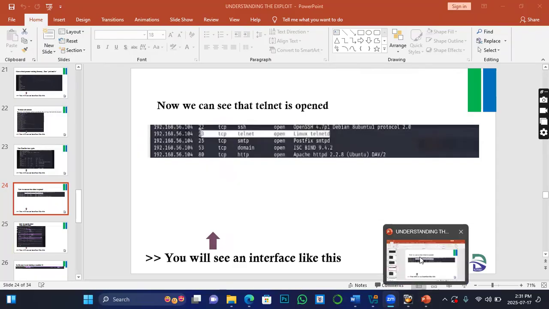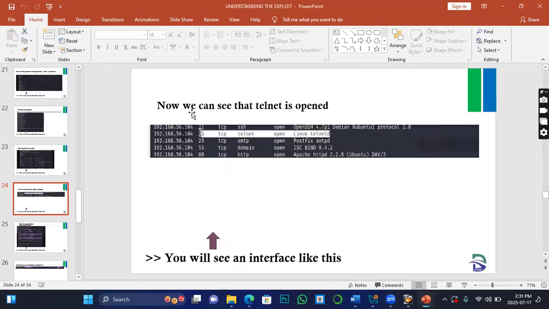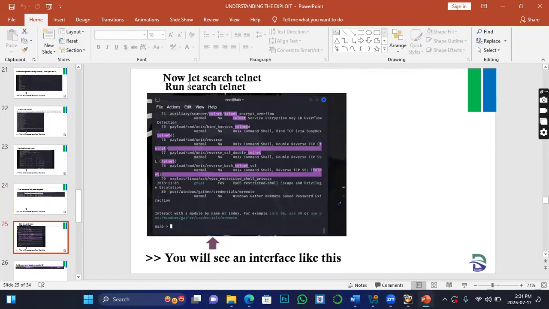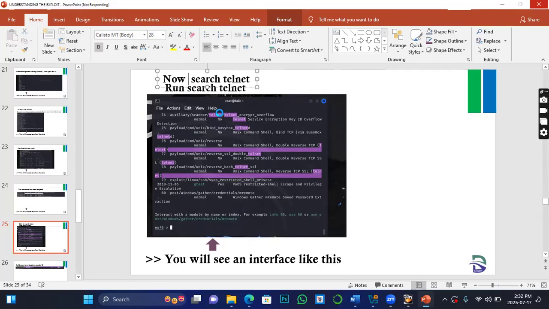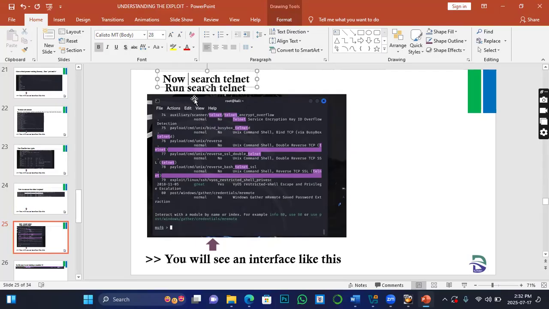So now this is where we are. Now we can see that Telnet is open. Now let's search Telnet. So any port that you have found is open, now you want to search through it. You just type search telnet. How did we get to know that Telnet is open? It is from the services you ran again.